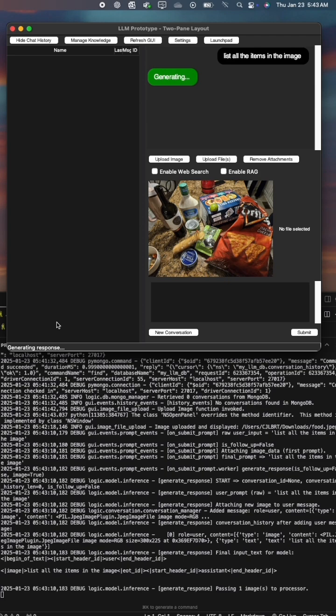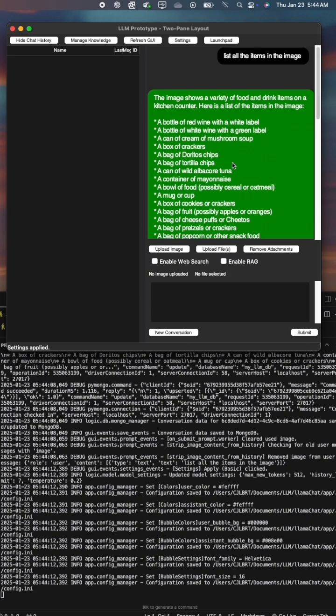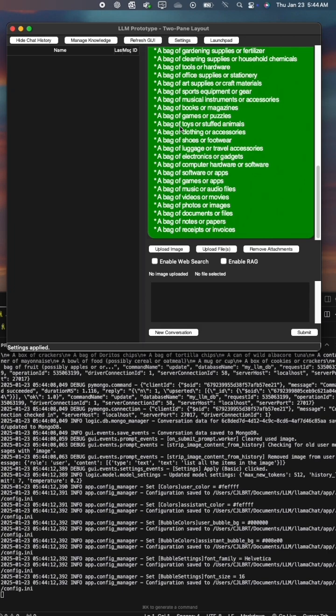So here it's generating a response. It looks like it's seeing a bottle of red wine, a bottle of white wine, a can of cream of mushrooms, a bag of Doritos, a bag of tortilla chips, a can of wild albacore tuna. And so we can see it's kind of returning a lot of stuff.